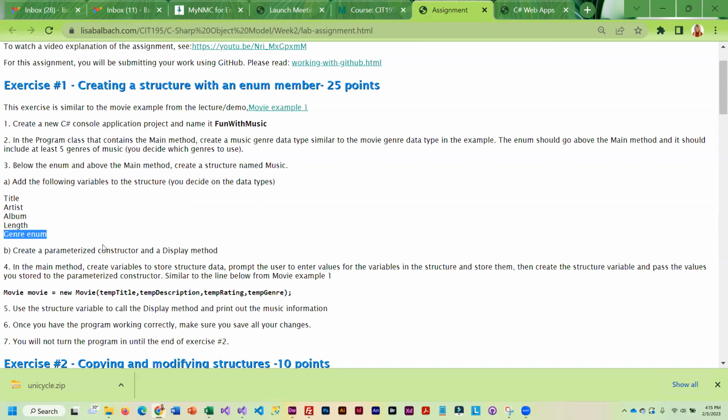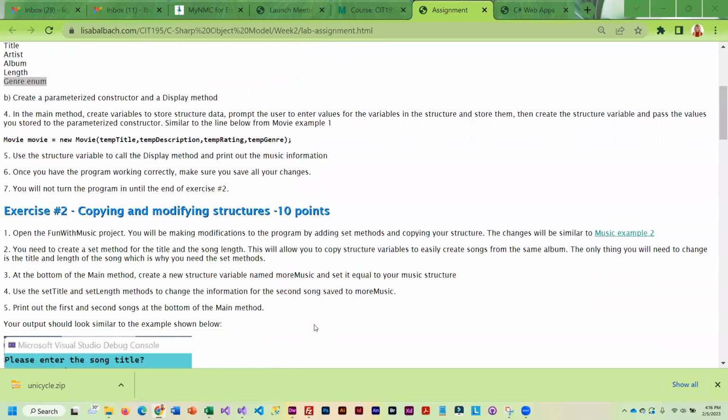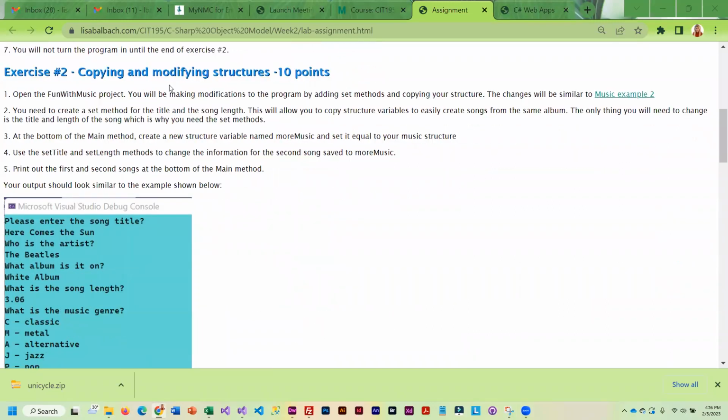Then you're not done with this yet. So this is just part one. Part two, you are going to copy the structure variable that you created in exercise one, and you're going to modify a few of its values. Okay, and so I do have an example that is similar to what you are going to do.